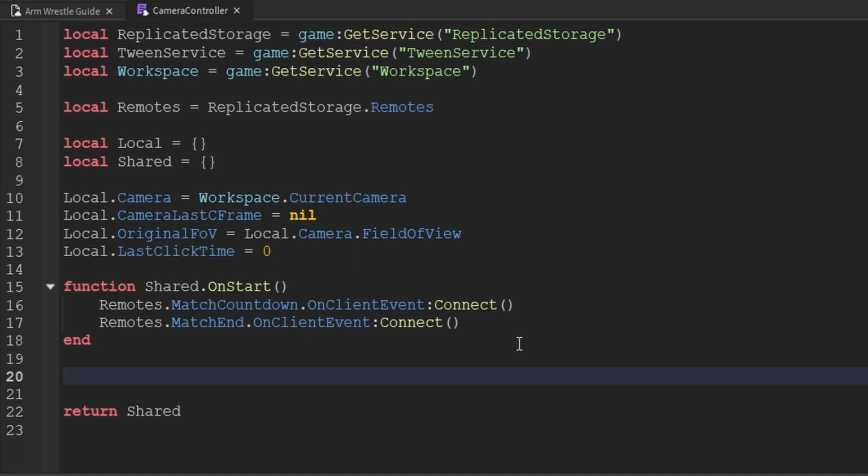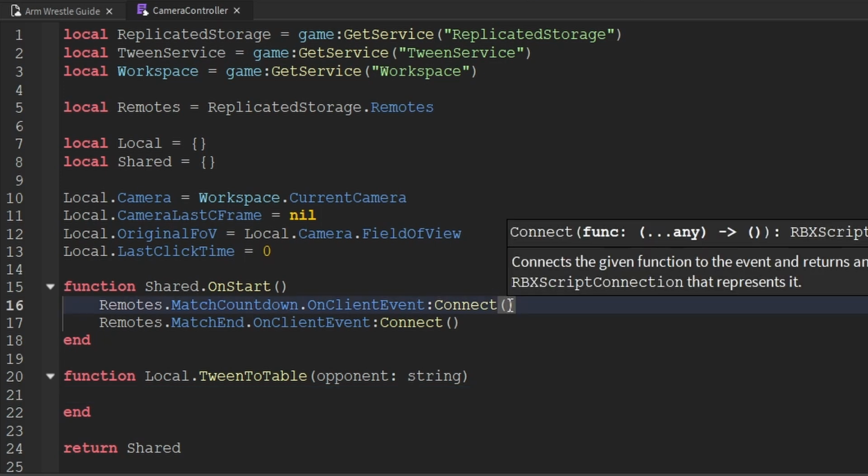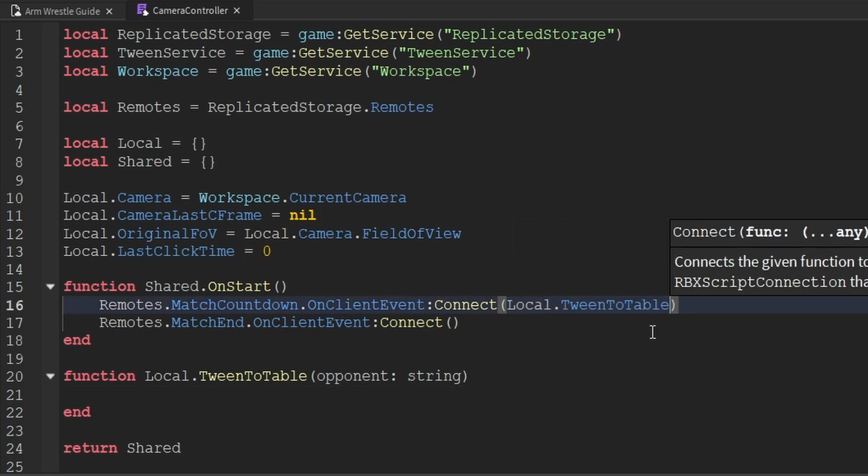So under our onStart function, let's go ahead and create our first function. This is going to be a part of the local table, and we're going to call this function Tween To Table. And it's going to have one parameter, which is going to be opponent, and that of course is a string. Now, this function is going to be called by the match countdown event, so we could actually just go ahead and connect them right now. And there we go, we have them connected.